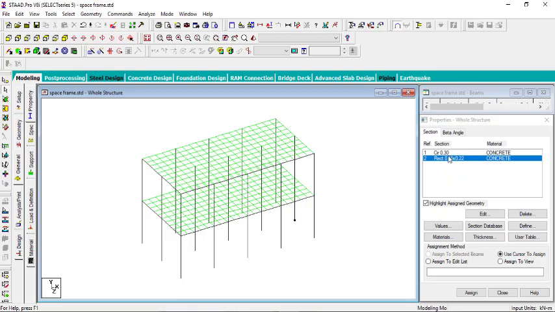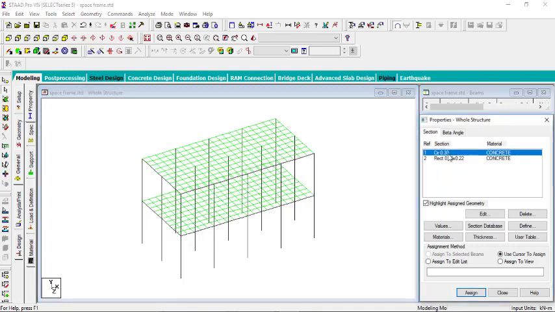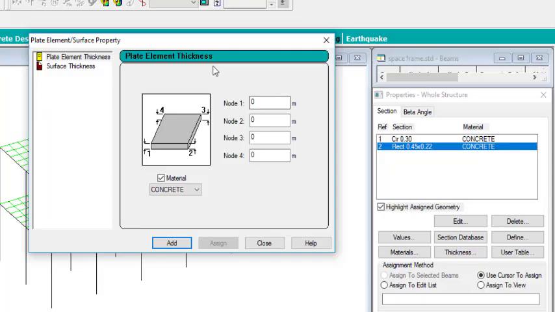So I have the dimension. This is the dimension. This is the section I want to use for the column. This is the section I want to use for the beam. I also need to create another section for the slab. Okay, so to do that, you won't go to define, you go to thickness. So go to thickness, and then you are going to pick the plate element thickness.